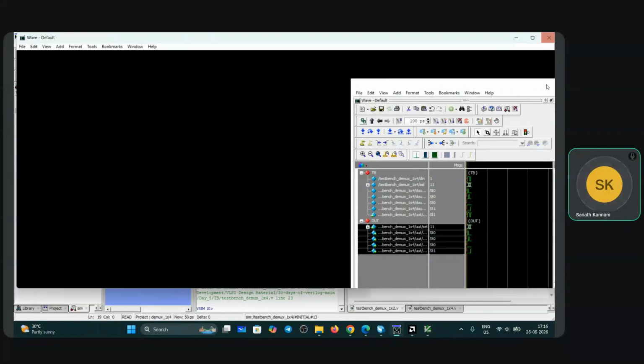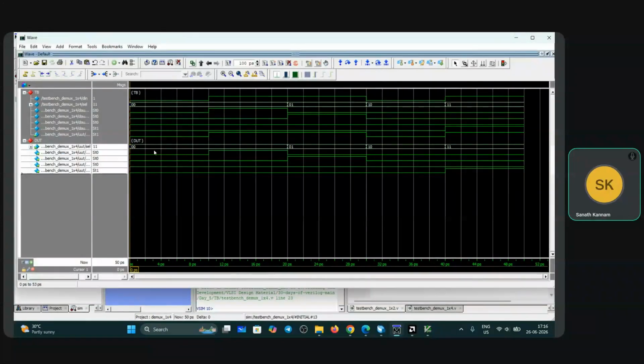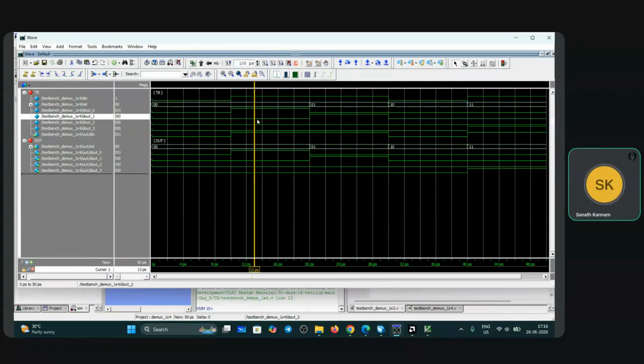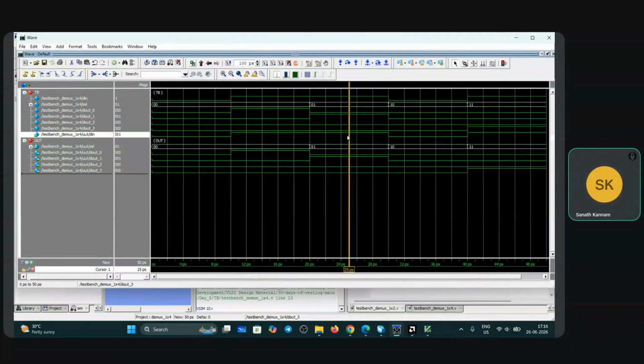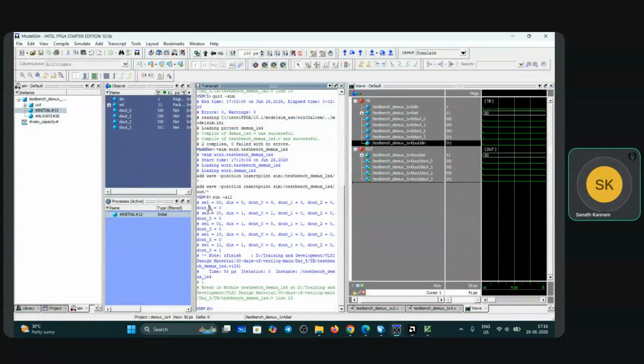Just expand this. Zoom full. So I got this. When selection equal to 0 0, this D in is connected to D out of 0 only. And when selection line equal to 0 0 and D in is 1, that is connected to D out of 0. I can see the same as what we saw in the Vivado, the same in ModelSim. You can see here also.